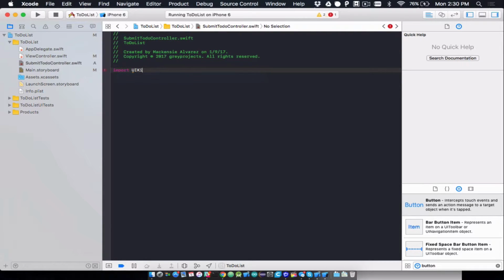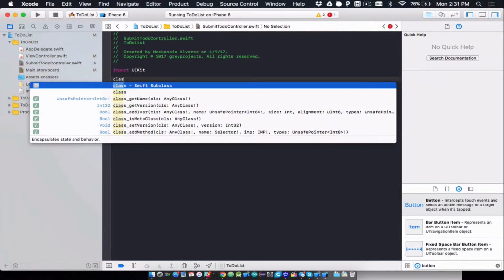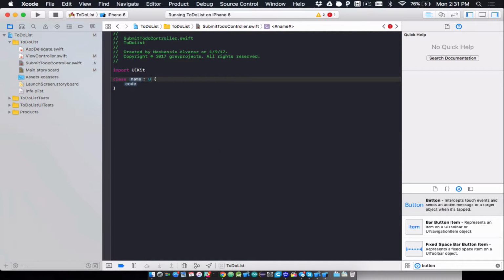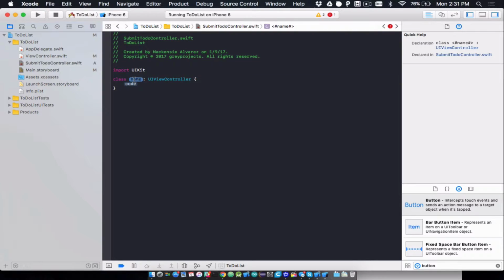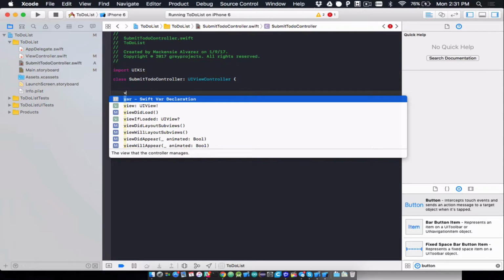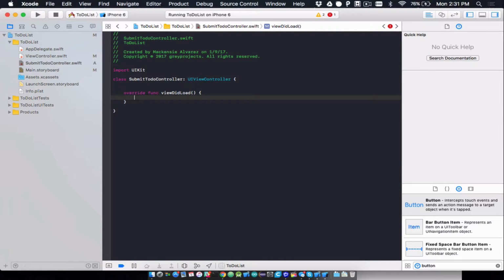I'm gonna delete Foundation, put UIKit, class and superclass UIViewController. I'm gonna name this the same thing I named the file. There we go. And I'm gonna do my viewDidLoad. And now we have our basic file.